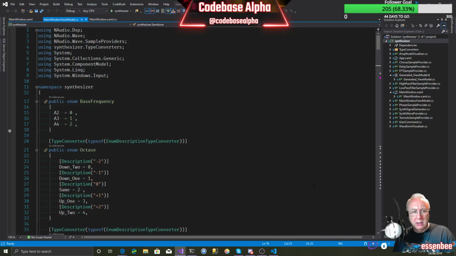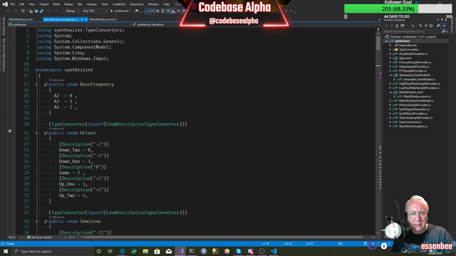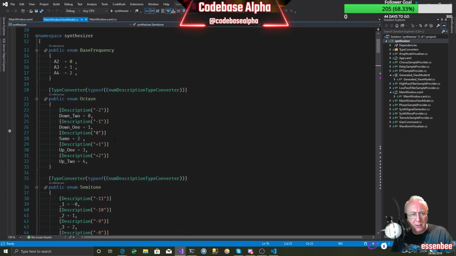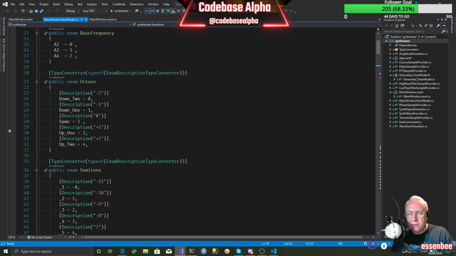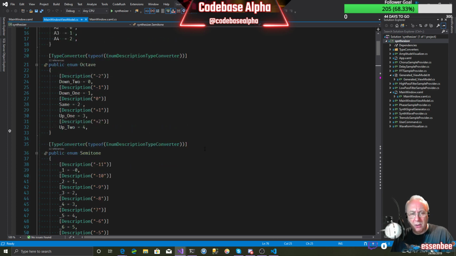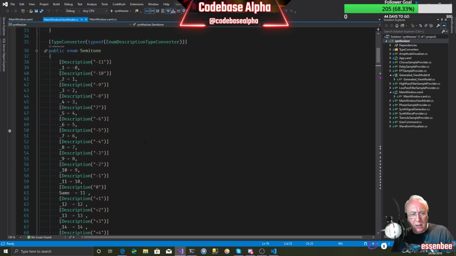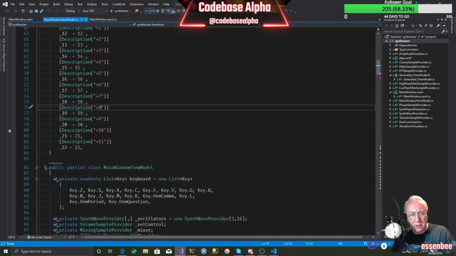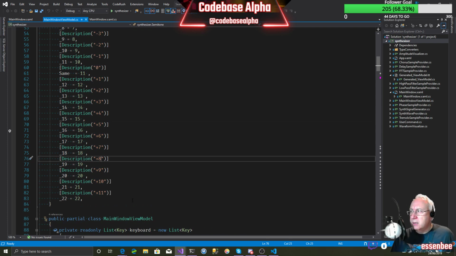Okay, so here we are in the main window view model, and one thing you immediately see is we've got these enums that have appeared. These are for the drop-down menus, or the drop-down lists, that we created last time to tune your octave and your semitone for the voices, the extra voices we created. You can see we've now added the option to go negative, so -1 and -2 octaves, and it's -11 to +11 semitones. We are going to want to add cents to that, so we'll try and get that done today as well.